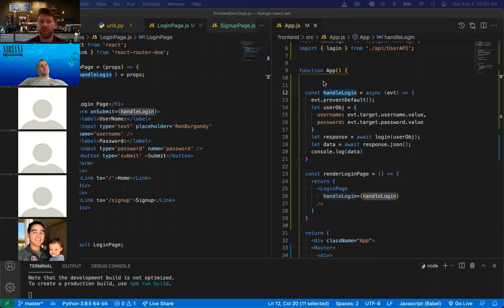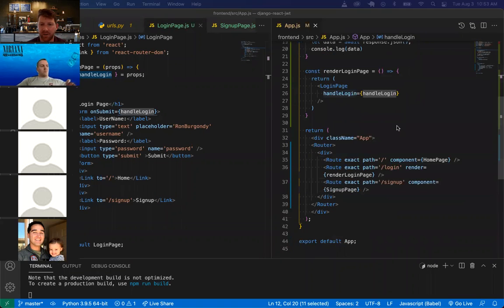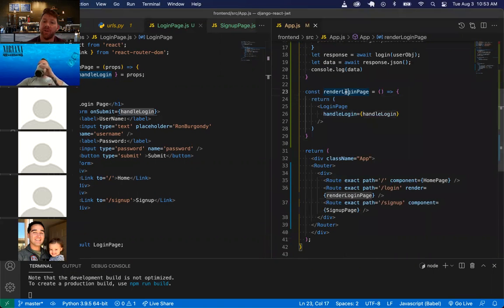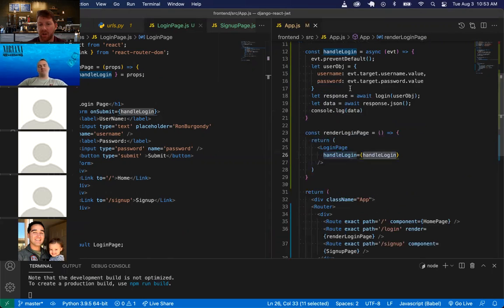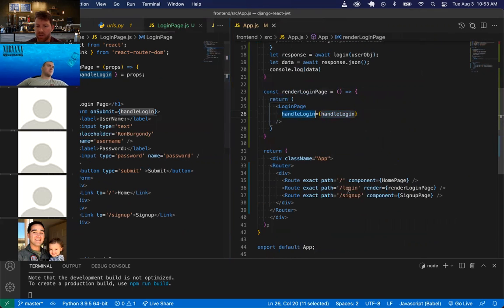All right, so we created this handleLogin in app.js, and we're passing it down, and then we're creating a renderLogin function that returns a LoginPage component. And we're passing that handleLogin function from app.js as a prop to the LoginPage, and then we're rendering the LoginPage right here.